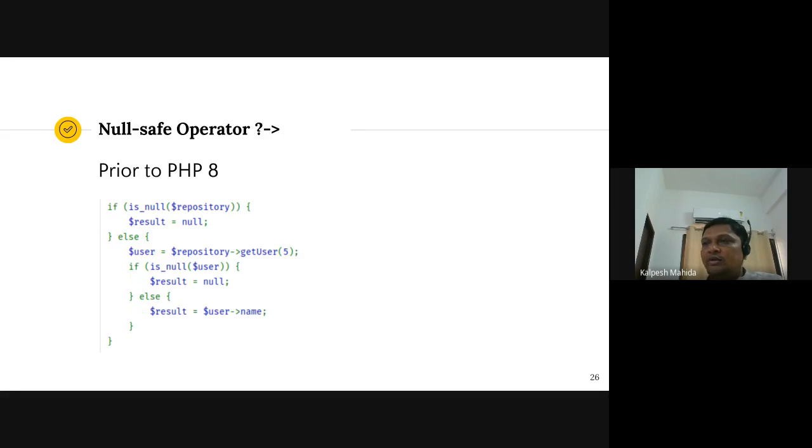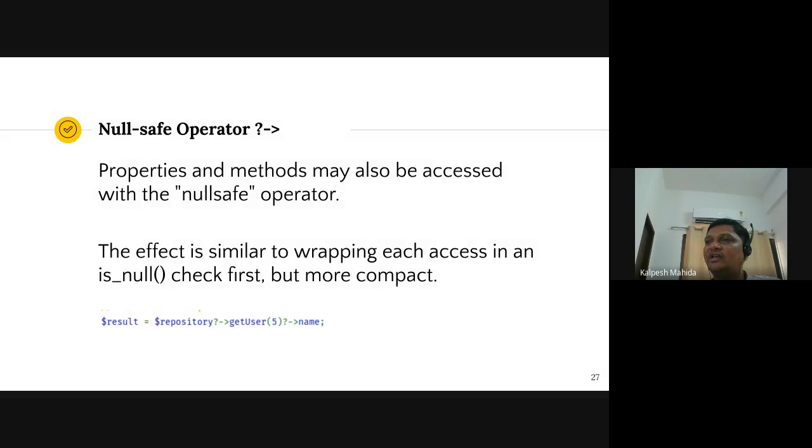Sorry, I can write the same code in a single line like this. So here it makes a check on the repository variable. It checks whether the repository is null or not. If not null, then we have a method chaining.